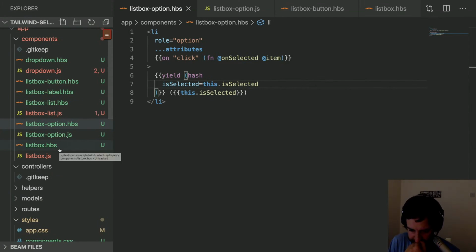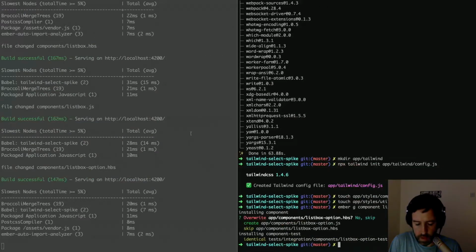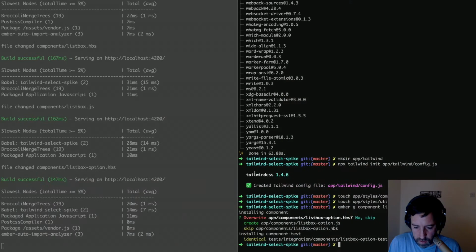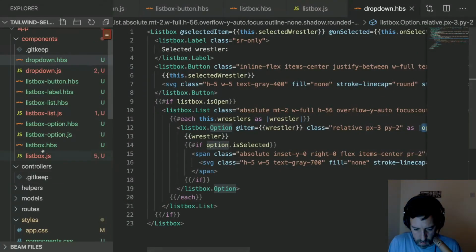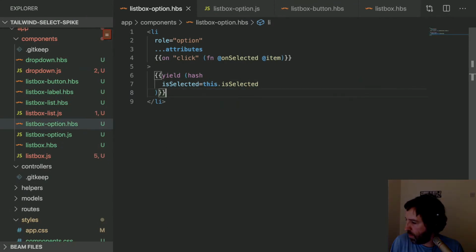The dropdown should now have access to this. So we're yielding out this object here, and it should now have is selected, which it does. So I can now remove this property here, which was meant to be temporary.